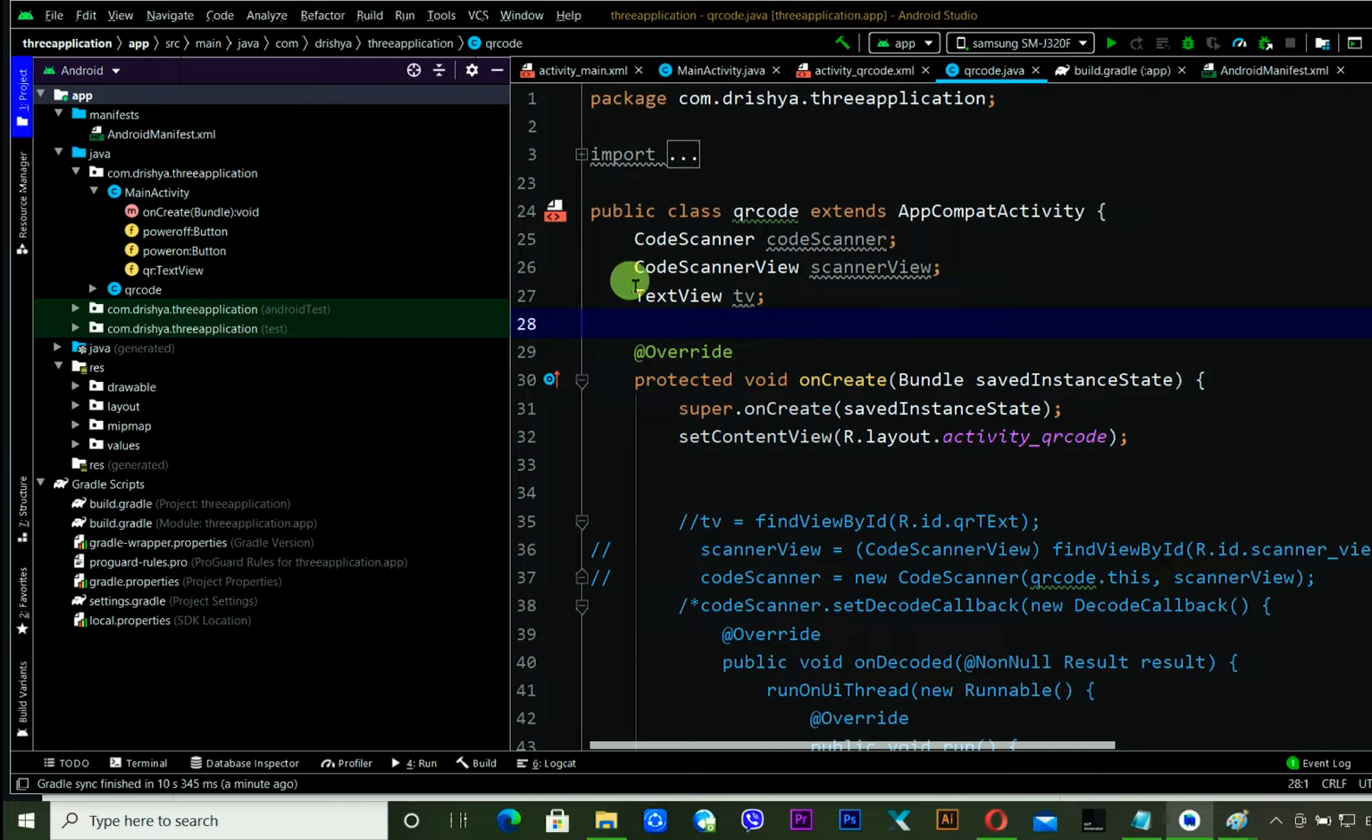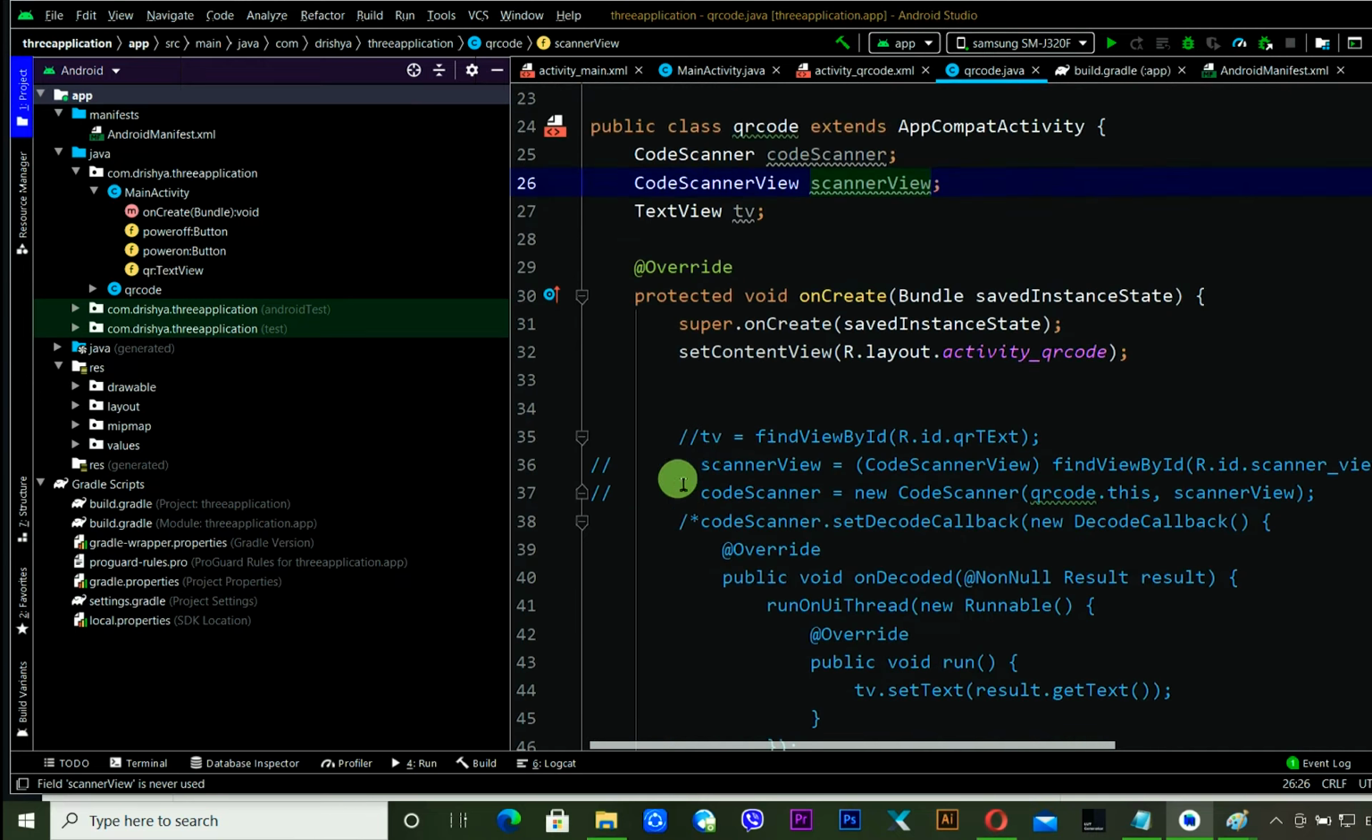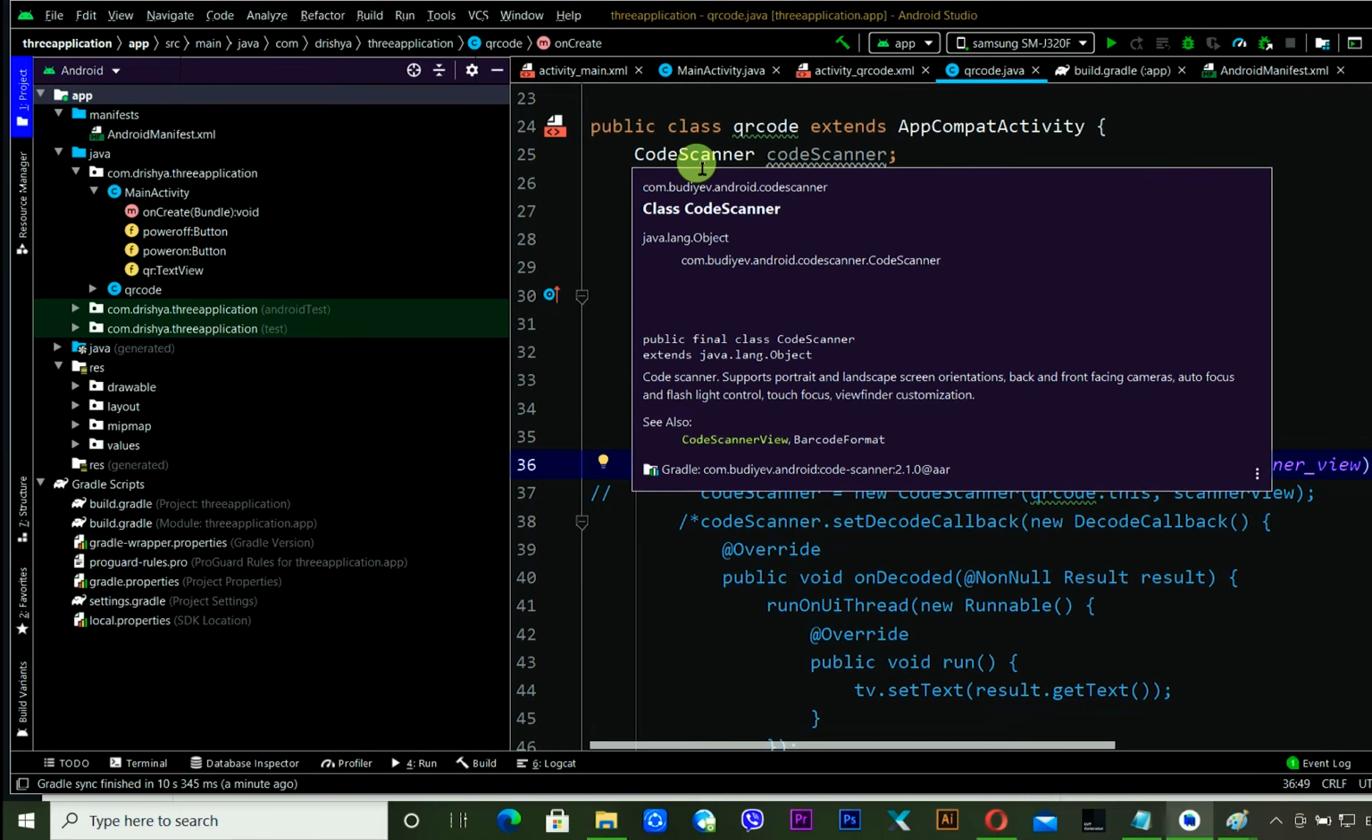First of all, you have to assign the code scanner view, and I am assigning it here. I'm just giving it the name scanner view. After this you have to assign the text view also, so I'm assigning this one here. After that you have to import the code scanner class. I'm importing this one, code scanner, which is from the same package as the QR code scanner.